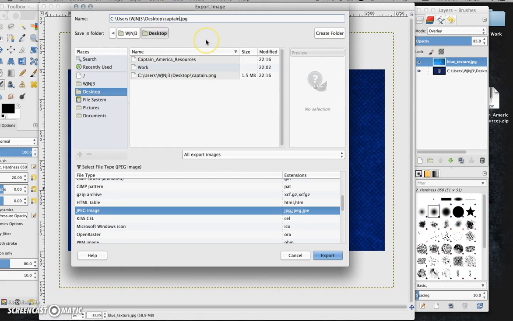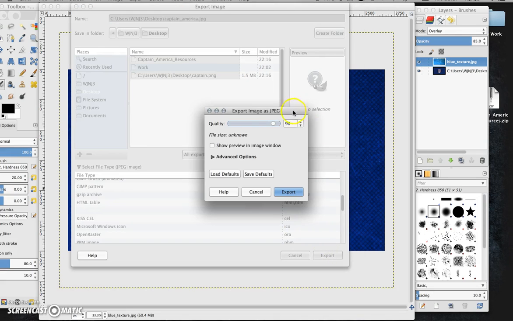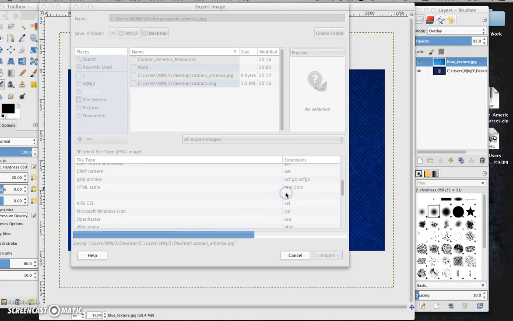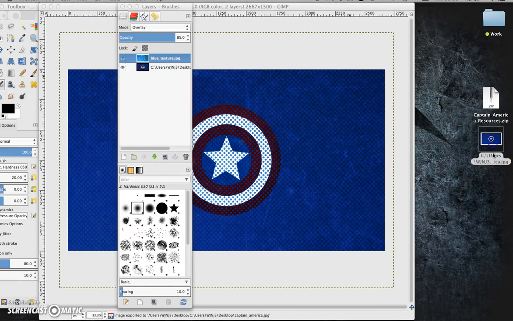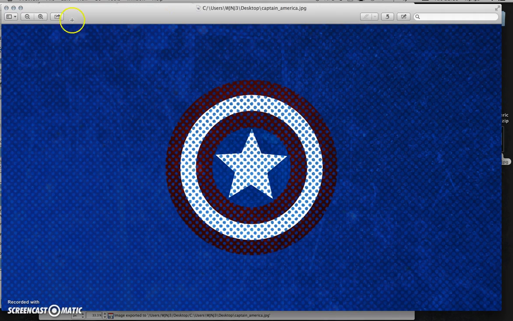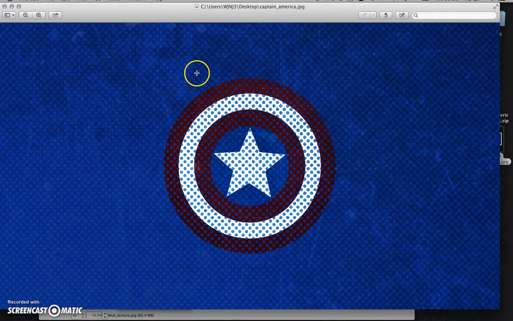I will call that Captain America.jpg, and I'm going to click export. So I'm going to bring up the dialog box and you change that from 90 to 100 and click export. And if I go to my desktop, there is my desktop wallpaper or poster, whatever you'd like to call it.